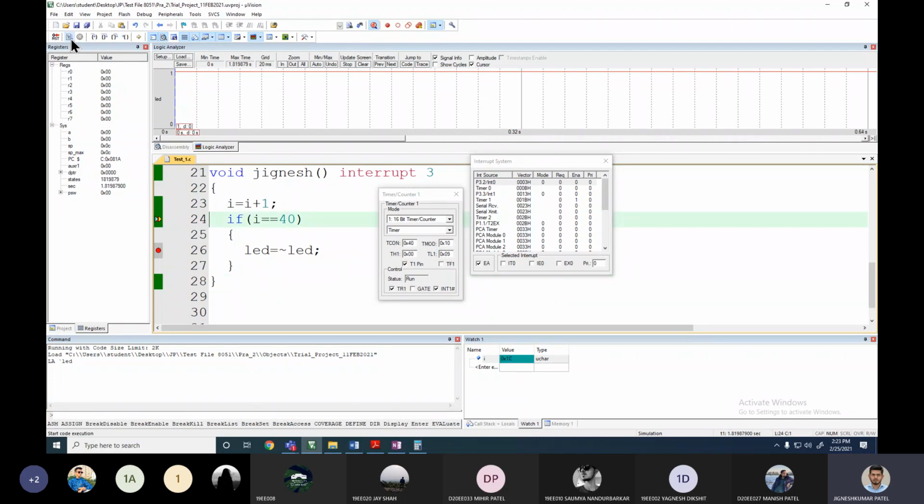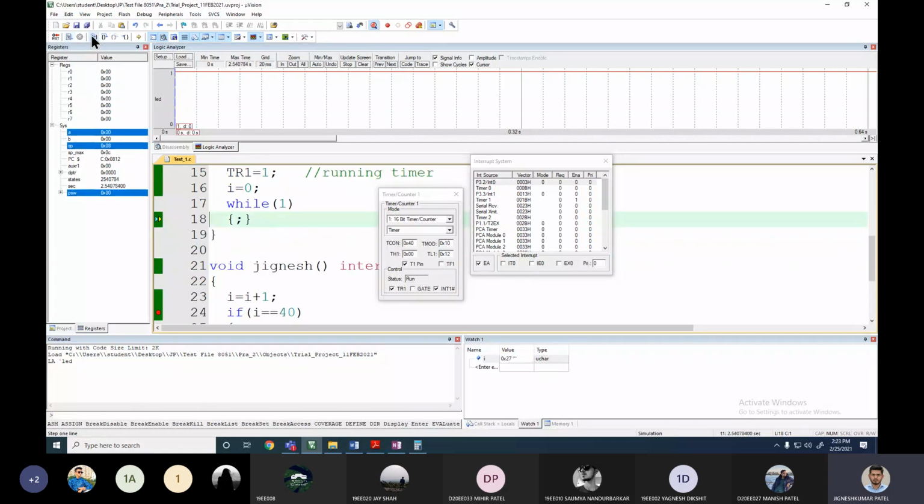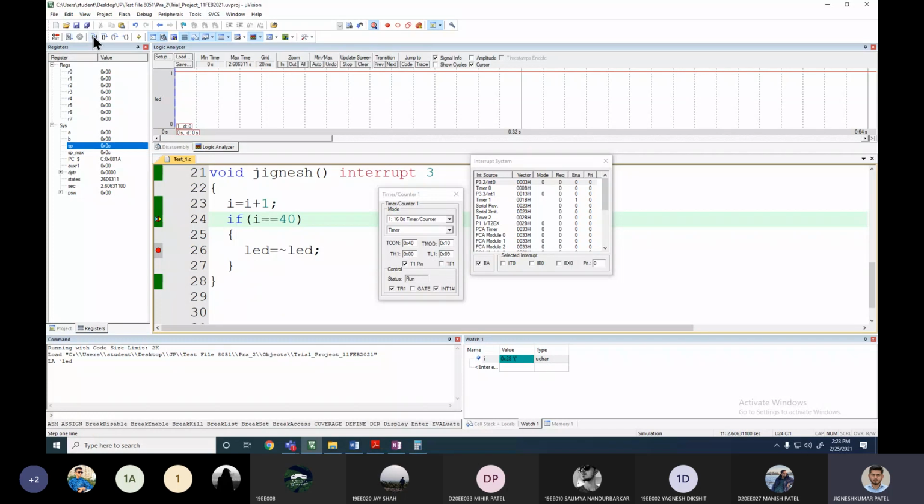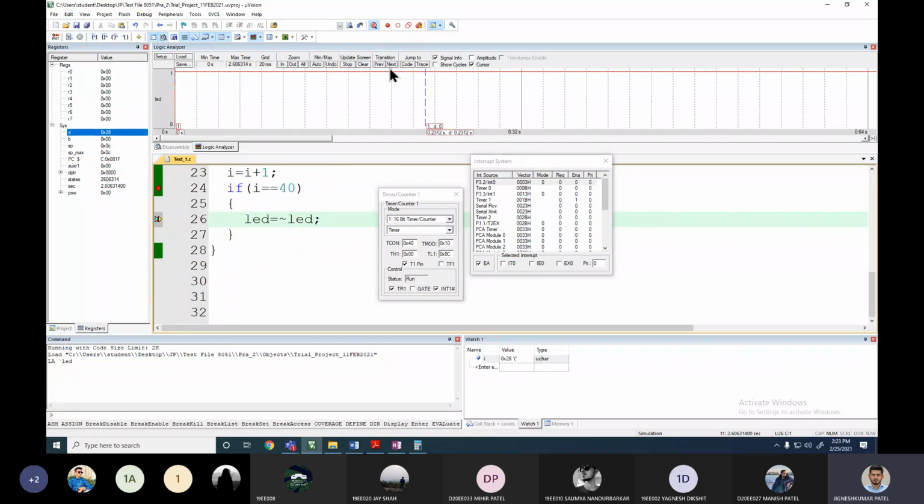17, 19, 1A, 1B, 1C, 1D, 1F. This is 32. 1F is 32. Then 33, 4, 5, 6, 7, 8, 9, 40. Now, if you go inside there, okay, still it is not 40. Now it is 40. See, your LED will toggle now.